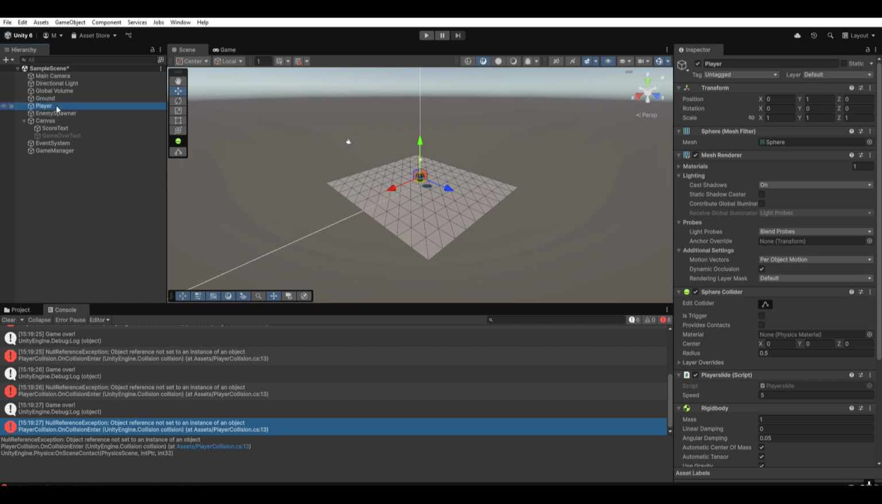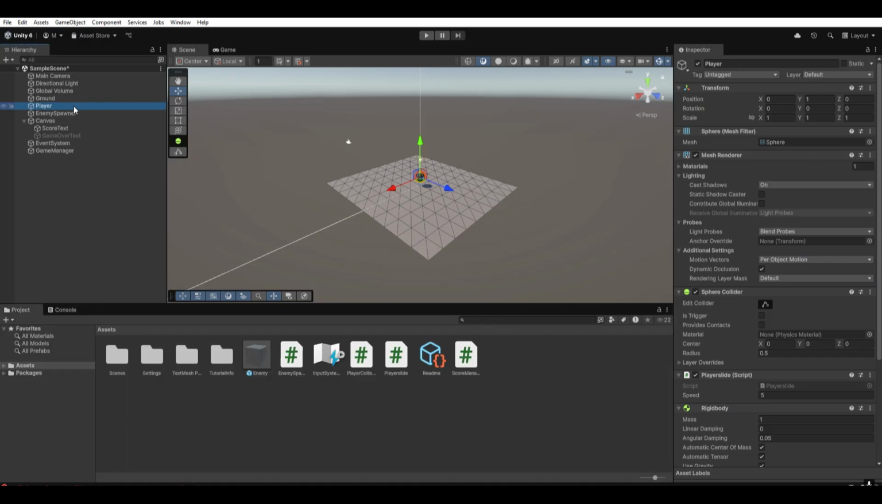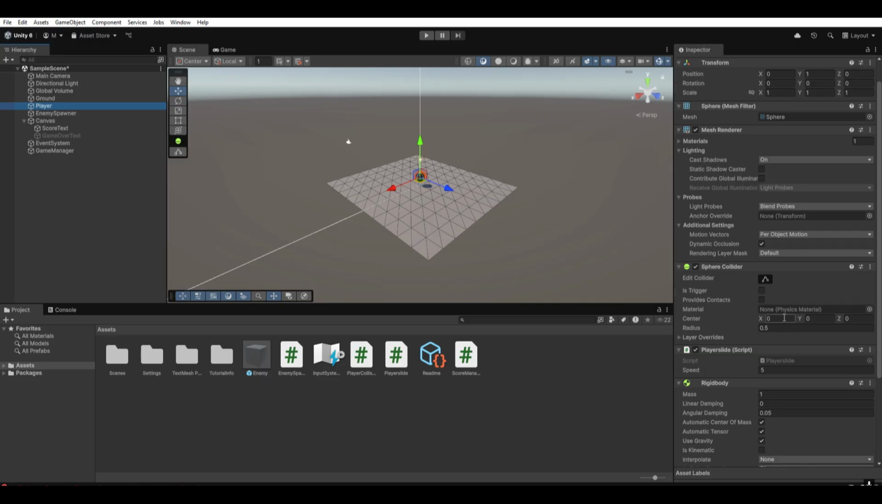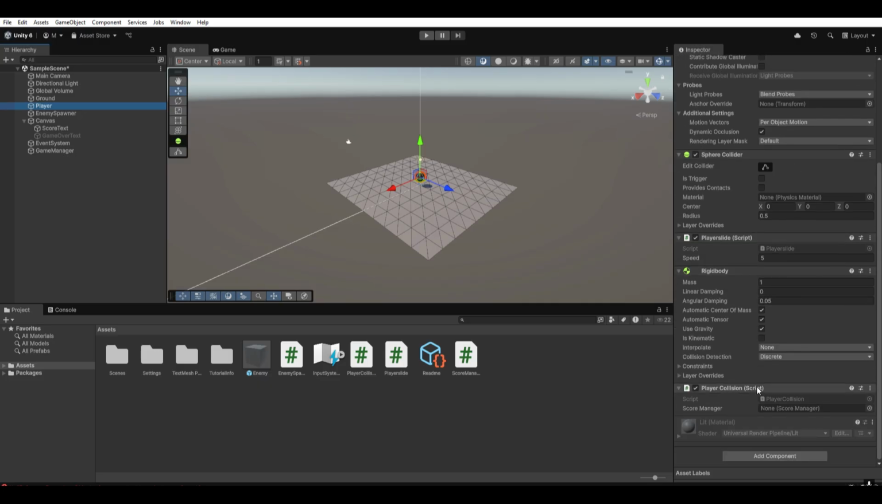So basically, guys, there's a lot of, as you can see, errors like bugs and stuff. Okay, so we have to first select the player because something is happening with the script of the player, right? Then let's see, find the player collision script. Oh, okay, now we have to add the game manager object here. Game manager, score manager.